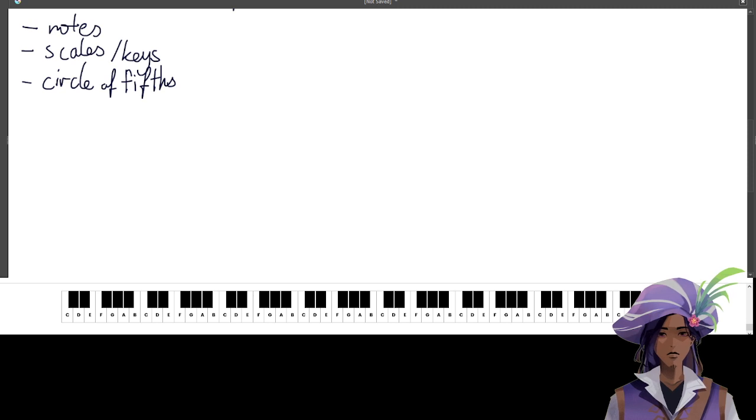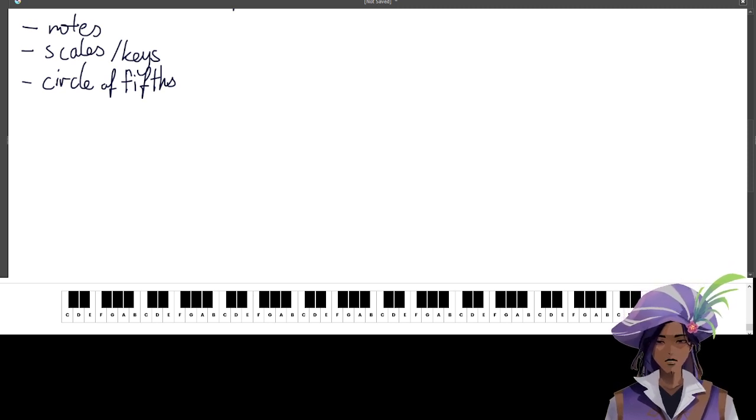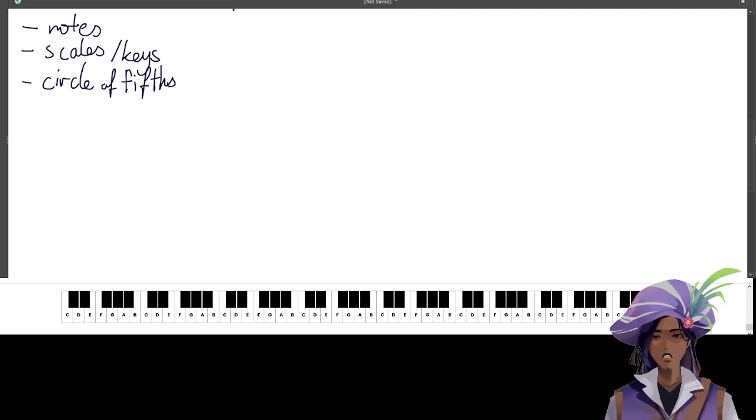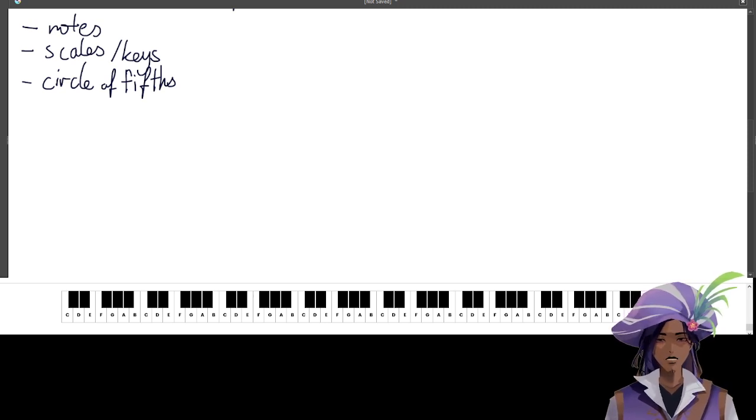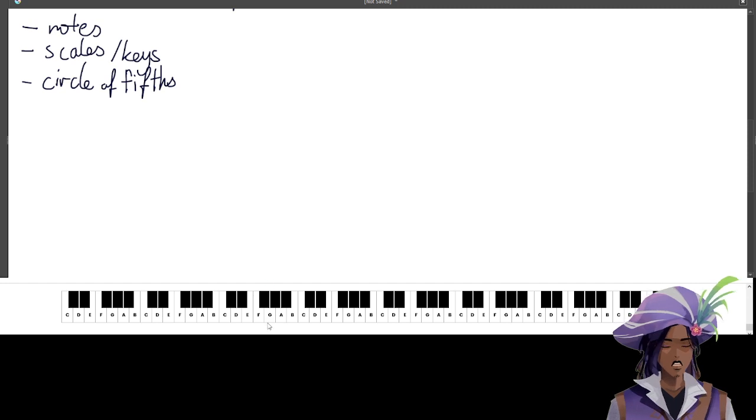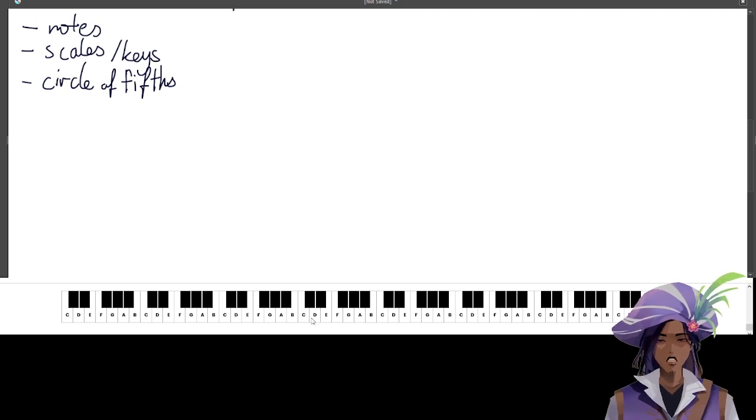But yeah, so first things first, notes. Notes are relatively simple, right? You have down here a piano keyboard, piano keys, and you have... Is it not pressing? It's just pressing two. There we go. That's an octave, right? That's notes.